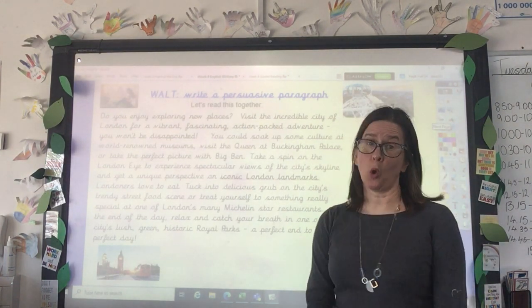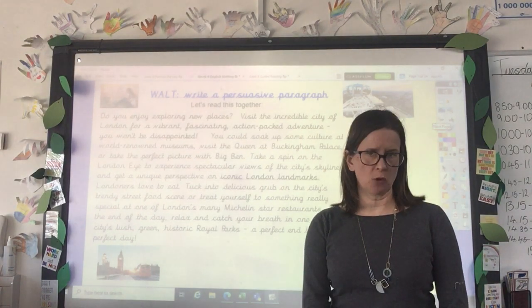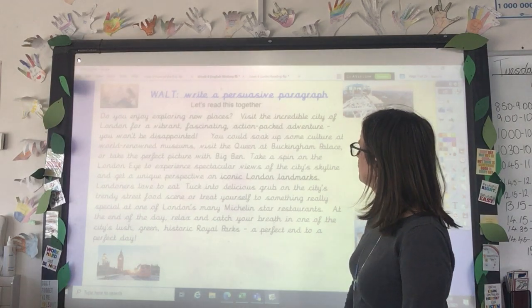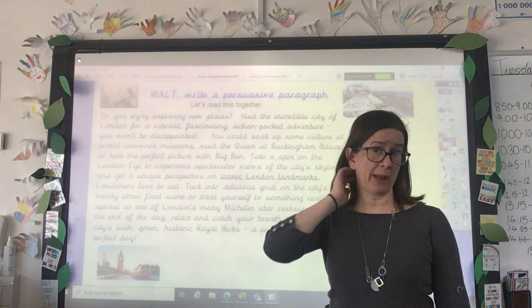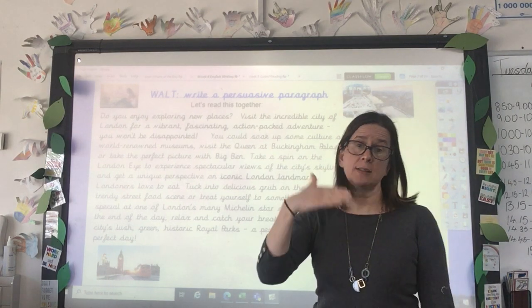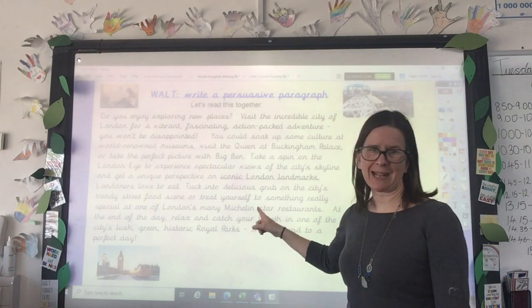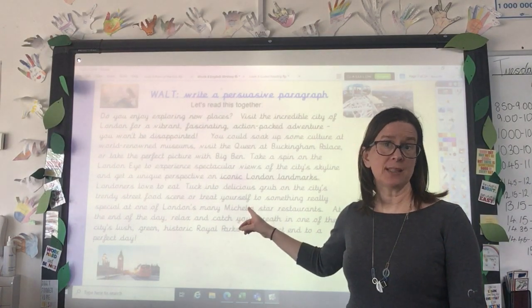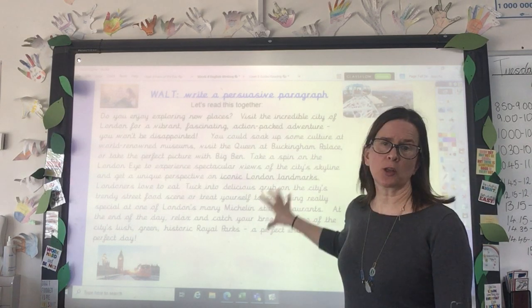So today's Walt is to write a persuasive paragraph. So we're going to do a little bit of slow writing, just like we do in school. Now, it's a persuasive paragraph. It's not about persuading children to come to Chesswood. We're going to start our writing for the leaflet tomorrow. Really, this is just a practice at using persuasive language in our writing. And it's a different context.